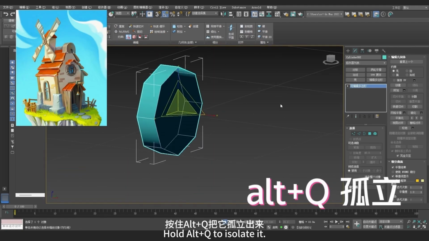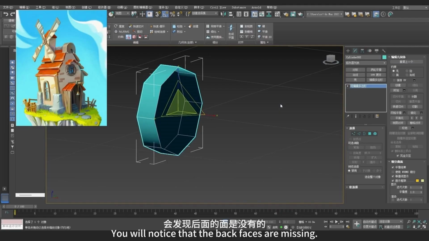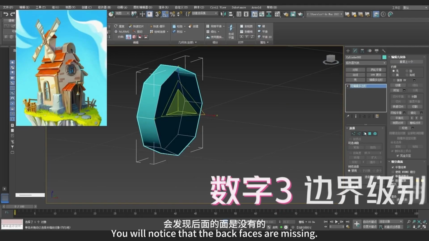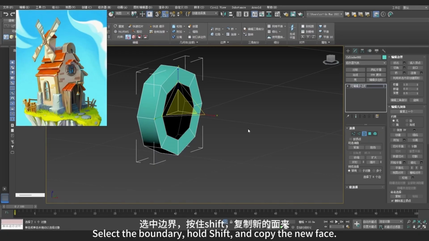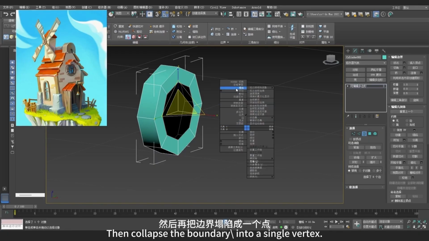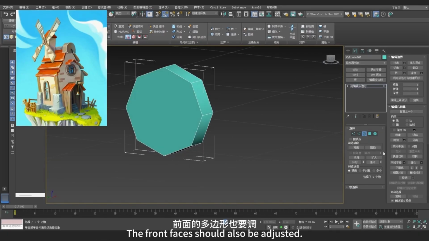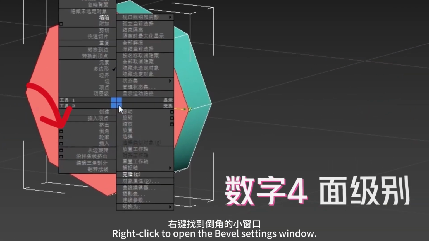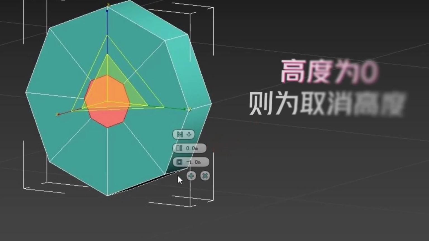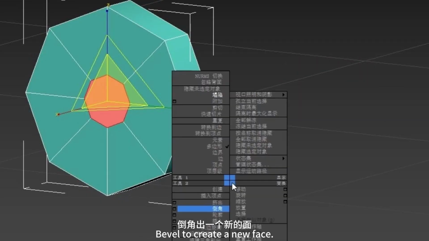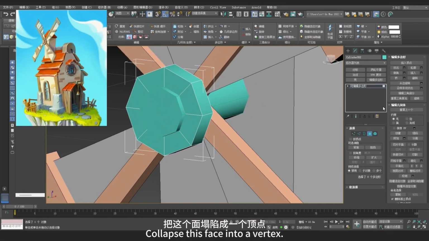Hold Alt plus Q to isolate it. You will notice that the back faces are missing. Select the boundary, hold Shift, and copy the new face. Then collapse the boundary into a single vertex. The front faces should also be adjusted. Select the front faces. Right-click to open the Bevel Settings window. Disable the bevel height. Bevel to create a new face. Collapse this face into a vertex.